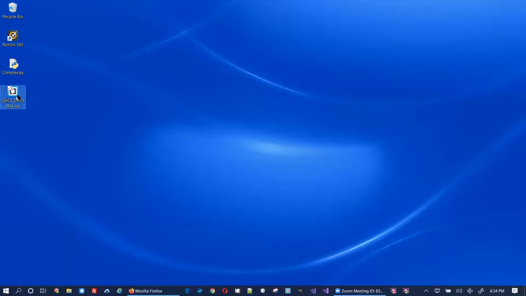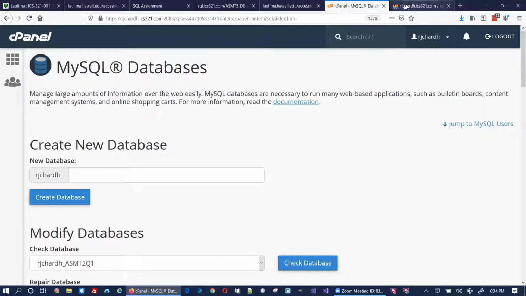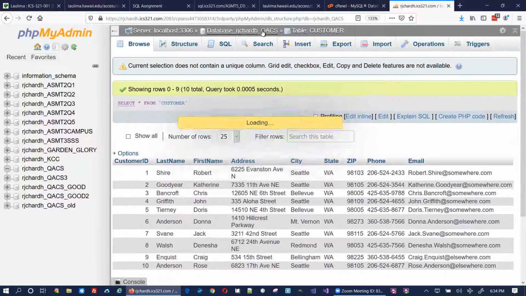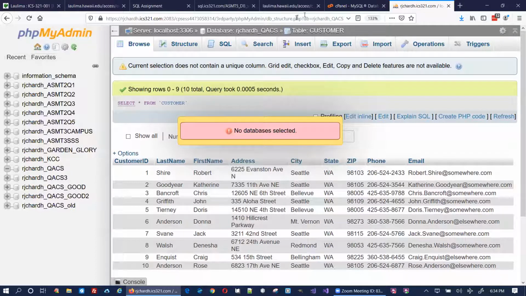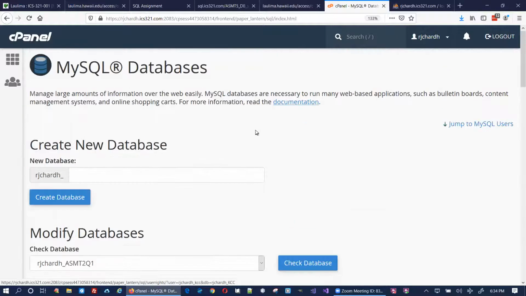Here, this is it right here. There it is, QACS. And so then when I go over here, I can go back to, if I click on QACS here, oh no, it's because I deleted it, right? Yes, I deleted it. So I have to create it again.